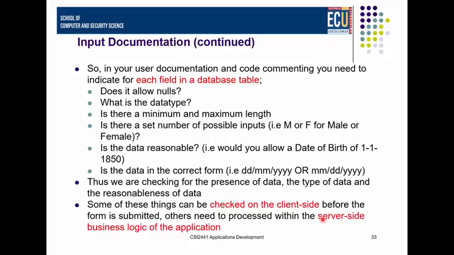In your first assessment, you don't need to do client side validation. You will do server side validation for all the possible validation that you have been asked for. But there are certain cases, especially in web applications, where, for example, in case of null values, we can do this on the client side.